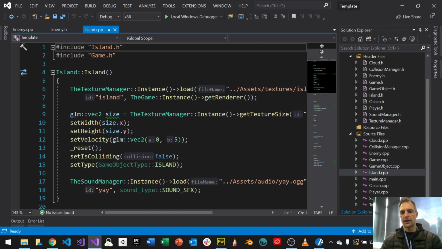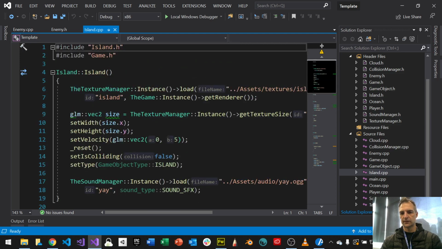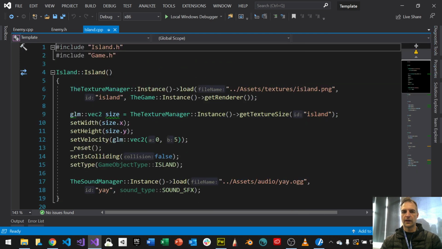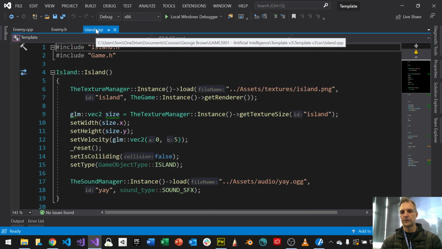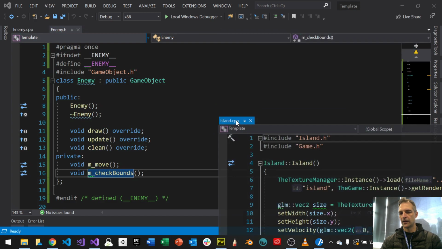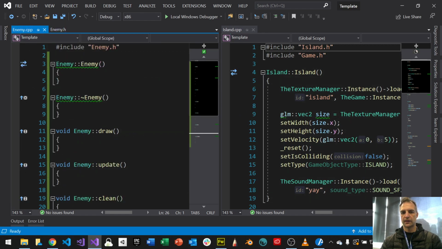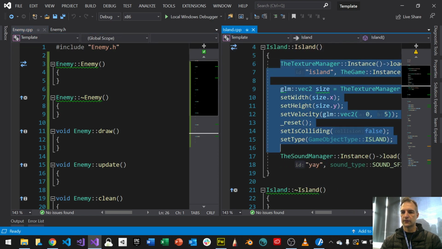You can see I've got some stuff in the constructor. I've got some stuff all over the place. You know what? I'm going to use this as a template. And an easy way to do that is just pull off your island.cpp file and make it so that it kind of hugs the right side of the screen here. Then I can see both my enemy.cpp and my island.cpp and kind of compare what I need. So I probably need all of this.